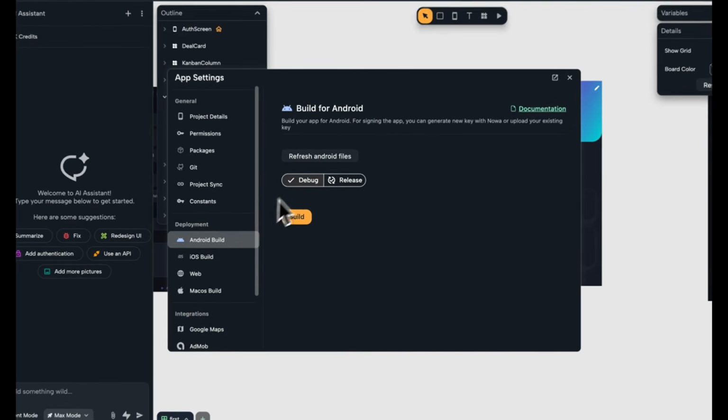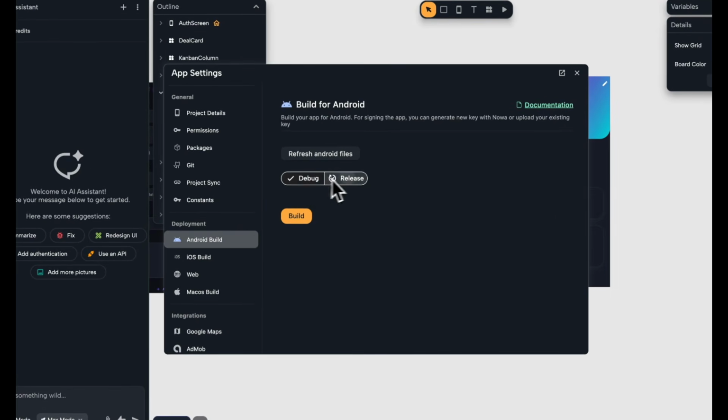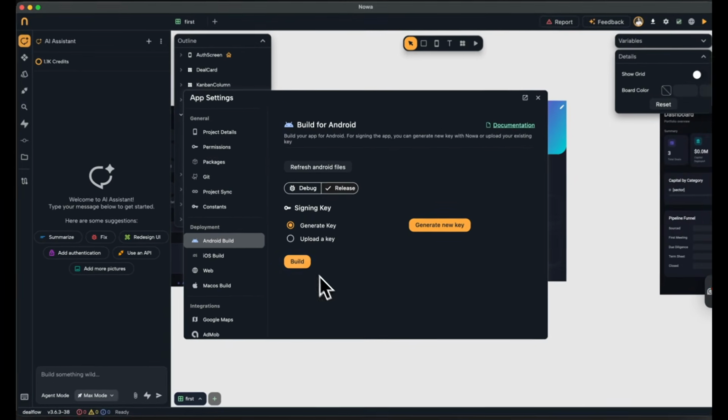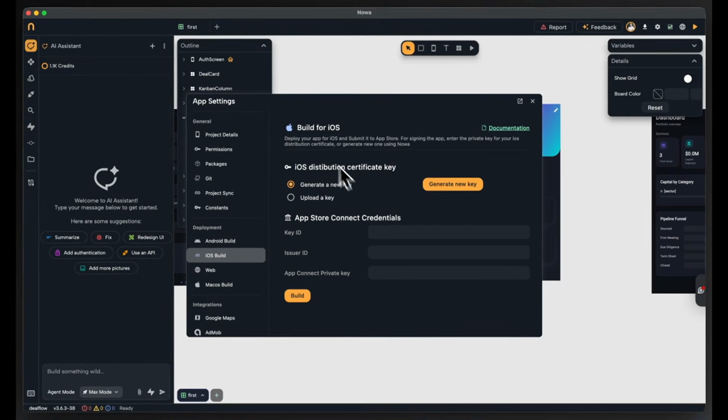And now deployment. Starting with Android, I can build a debug APK for testing or choose a release version where I can sign the app. Now I can generate a key within Nowa or upload my own. Then I will get an APK and AAB app files to submit to the Play Store or any Android store. For iOS deployment, I just need to fill up my Apple developer account info, and Nowa will build the app and push it to TestFlight.